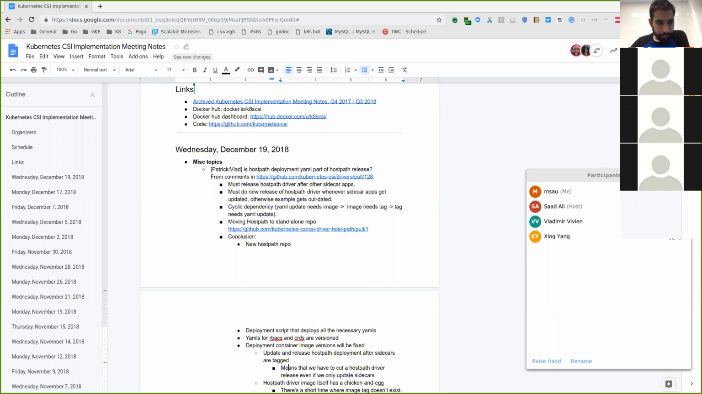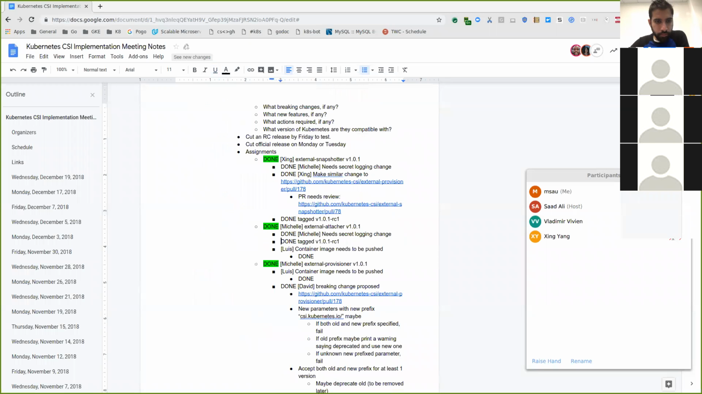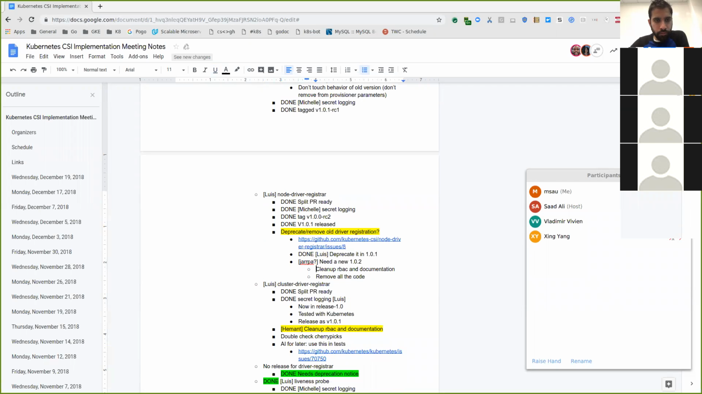All right. Today is Wednesday, December 19th, and this is the Kubernetes CSI implementation meeting. Running down into our remaining 113 tasks. We have almost all the sidecars ready.